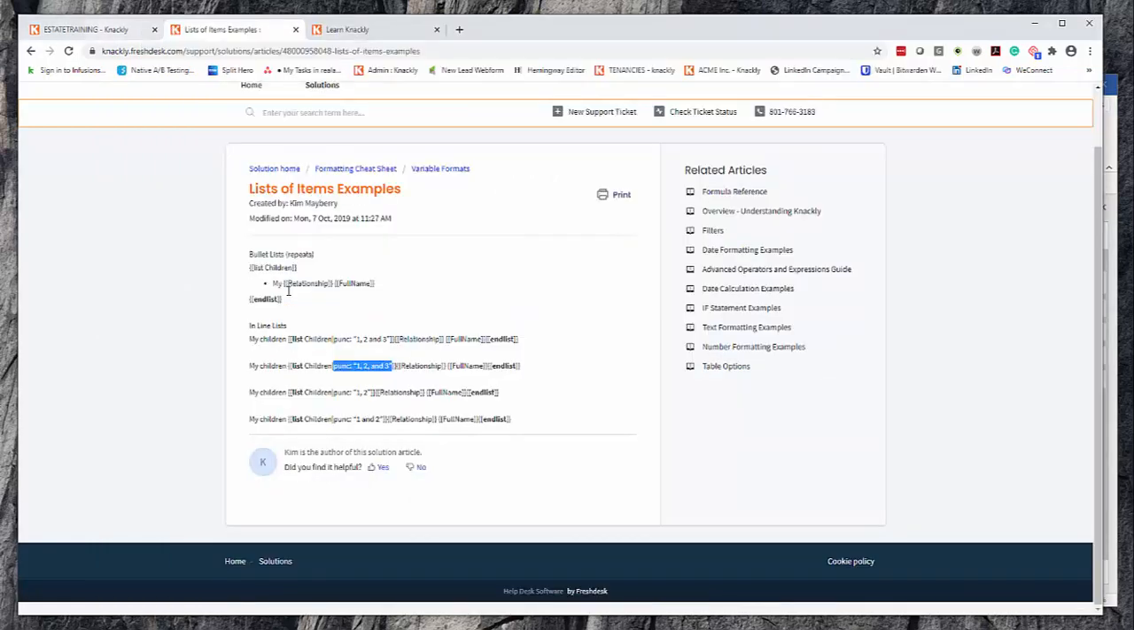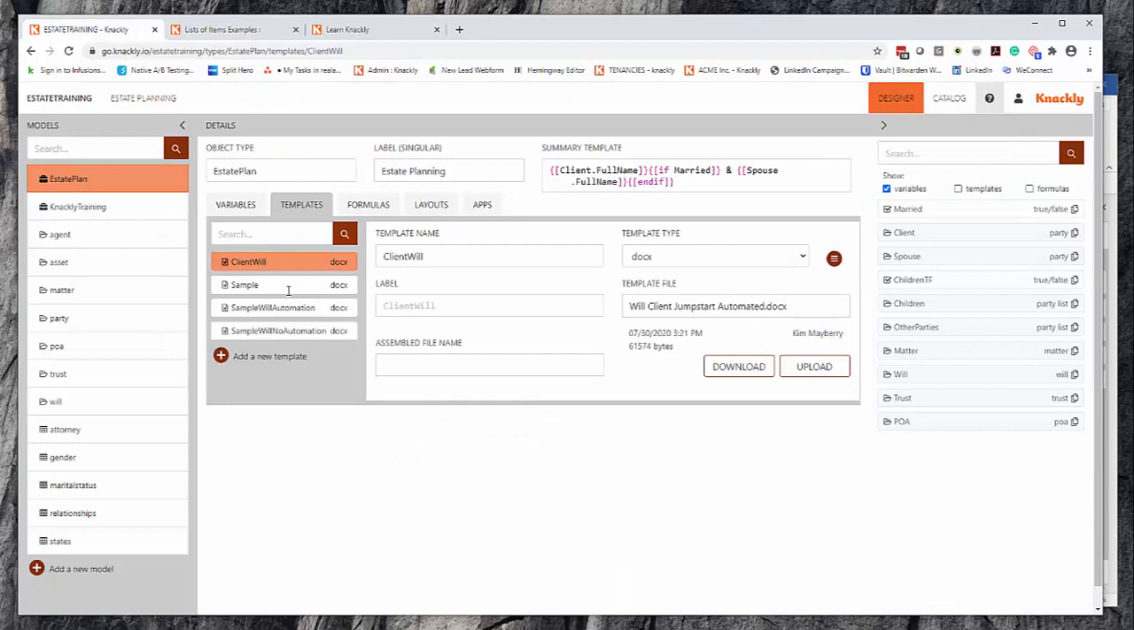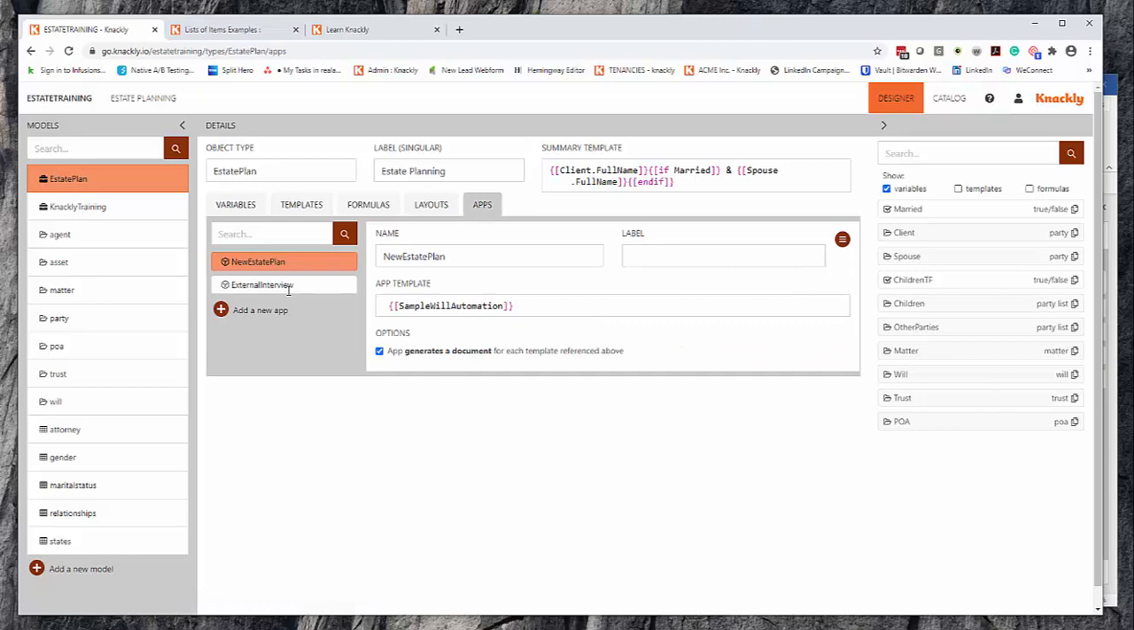Now I'm going to come back here to Knackly Training. I want to now test what I've got so far. I've got this client will here that you put in previously. I just need to add this client will to an app. So I'm going to do a new estate plan. I'm going to actually delete that. Click on my templates and put my client will in there. And I'm going to click save. Now if I go up to estate planning, I create a new record, new estate plan.